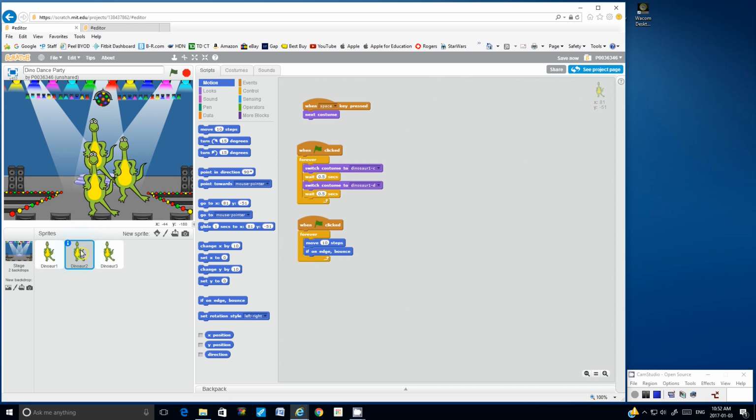So we're on Dinosaur 2's sprite here. Let's click on the little eye. And then next to rotation style, I want you to click on the arrows going left and right. So this time when it hits the edge, it won't flip upside down. It'll just change directions. So let's click the back button here. All right, so now let's test it.